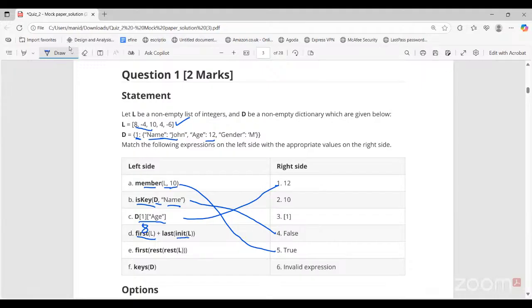First, init means what? Which element is removed? First or last? Last element is to be removed. Some people are saying first. So rest means what? Rest means that the first element is removed, and the rest of the list is printed. Init means the last element is removed.